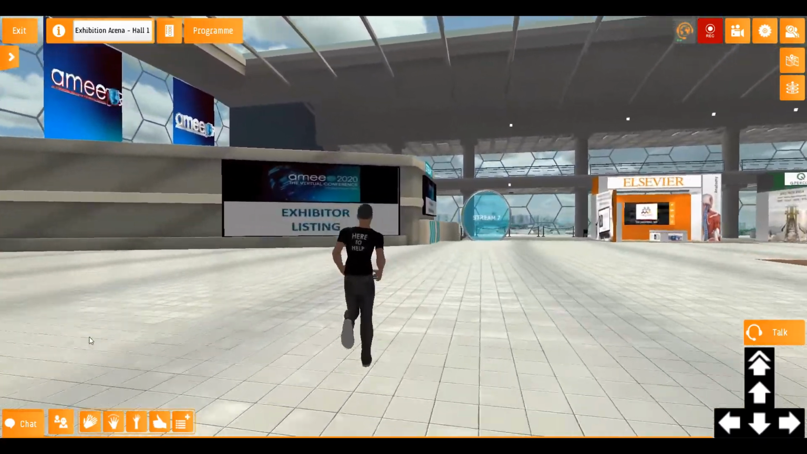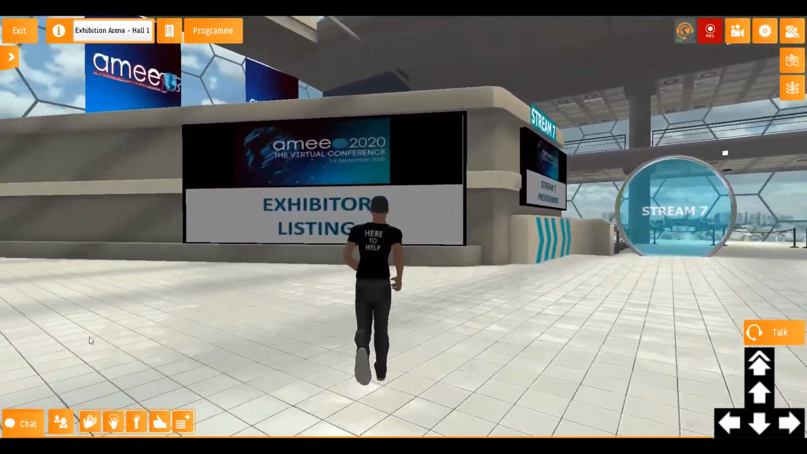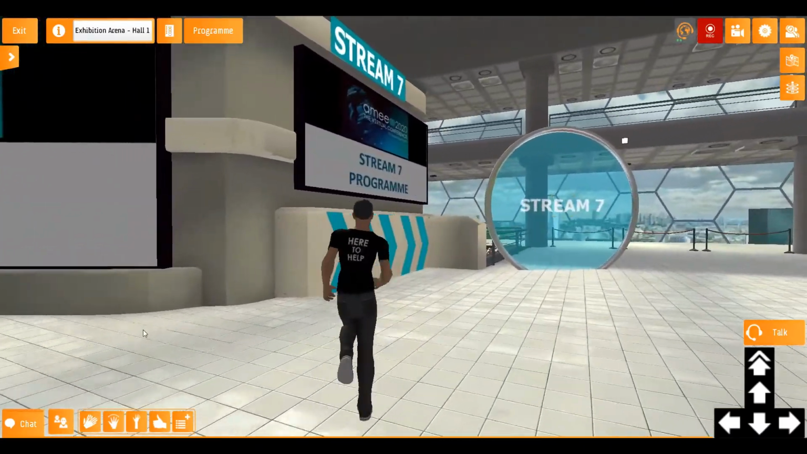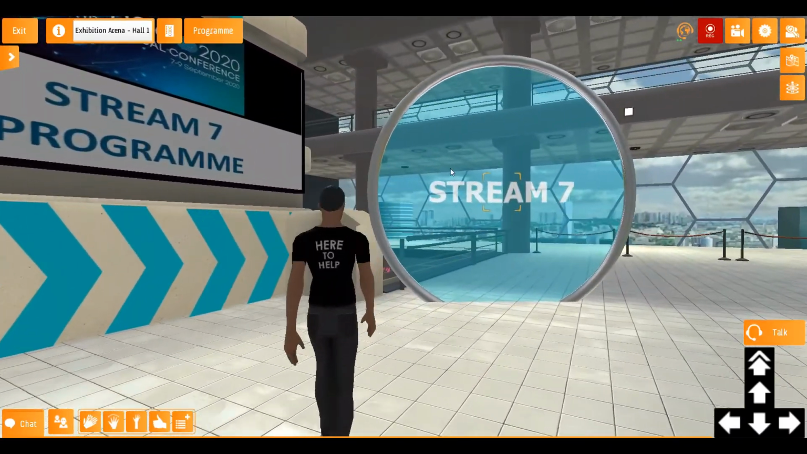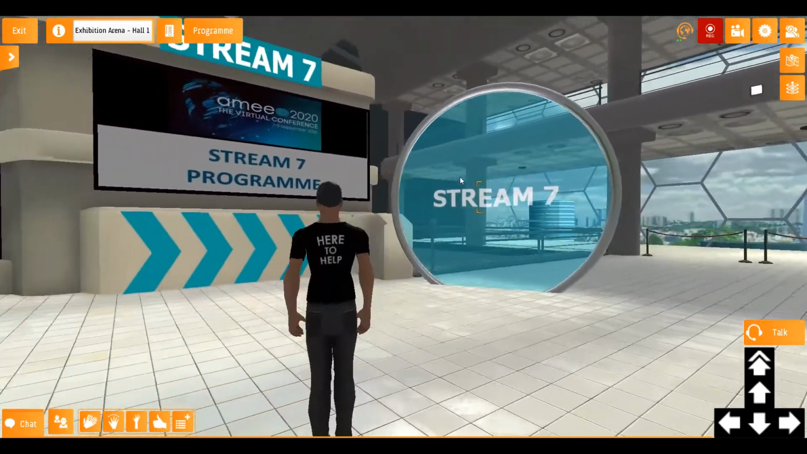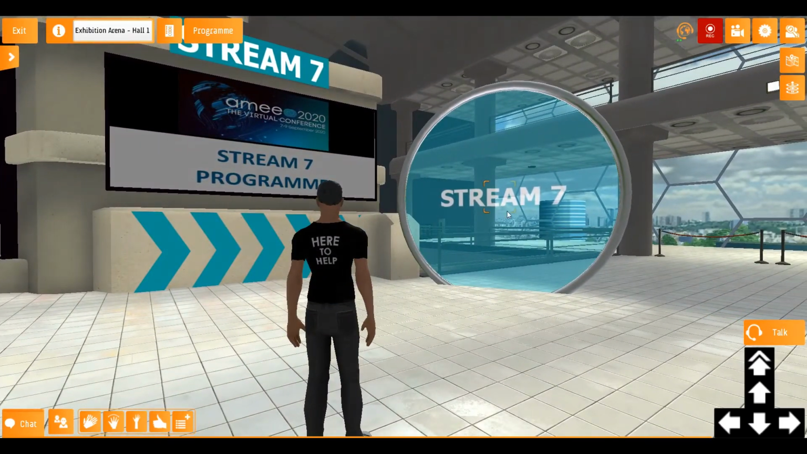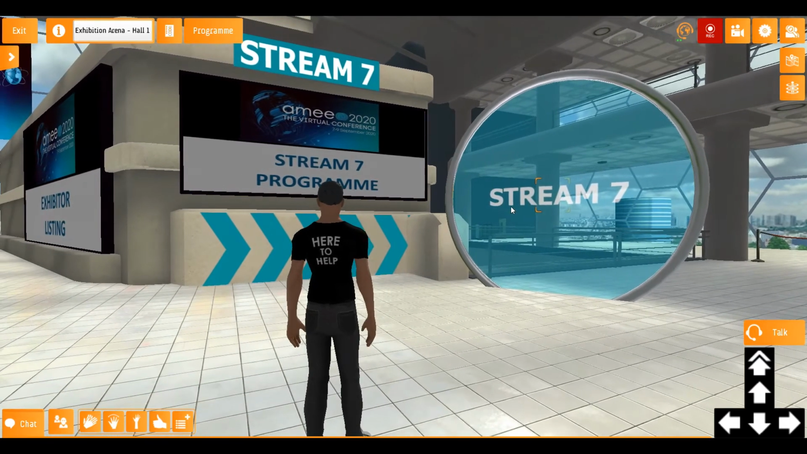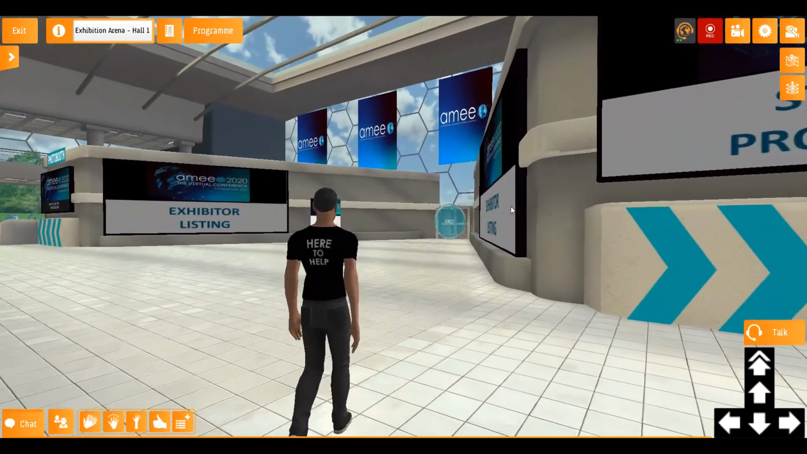From the Exhibition Arena, there is also a hidden entry to Stream 7, as there was no place for it at the main lobby area. So you may also enter Stream 7 using the conference program as well as the list of all the rooms at the conference.